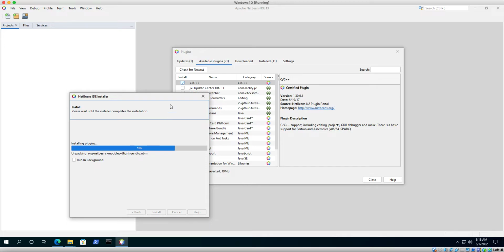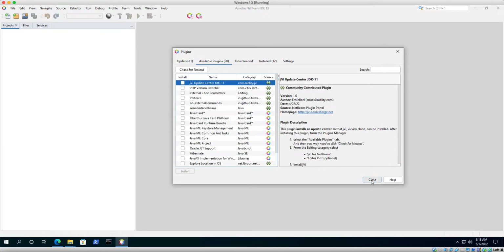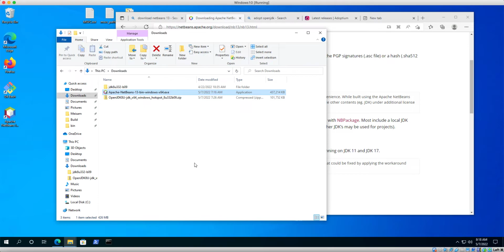Now we will also see that if you create a Java application and then try to build a JNI C++ application for that, you still need to switch to JDK 8 to be able to use the full integration of the Java project and C++ project that this plugin supports. It says the NetBeans IDE installer has successfully installed the following plugin. Okay, finish. So everything is set up properly, and we're going to close this, and then we're going to open the NetBeans IDE again.